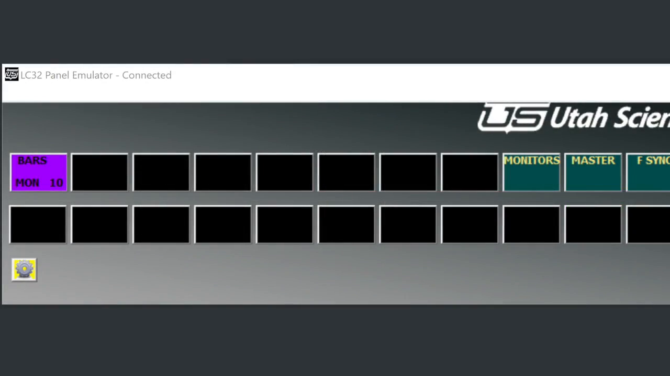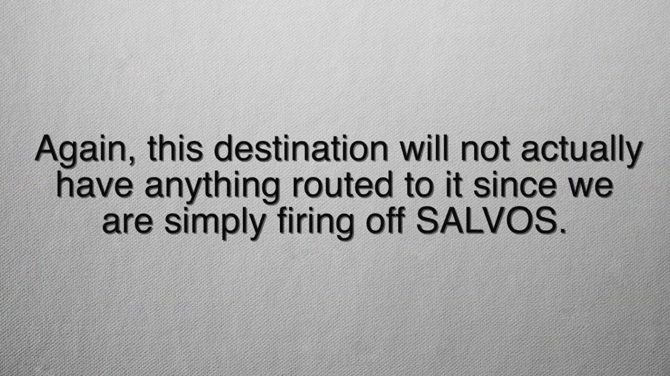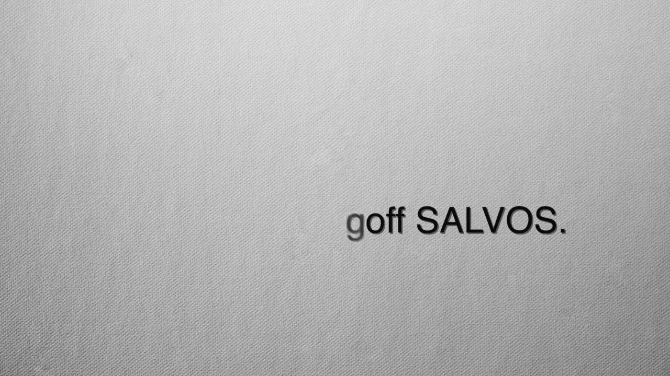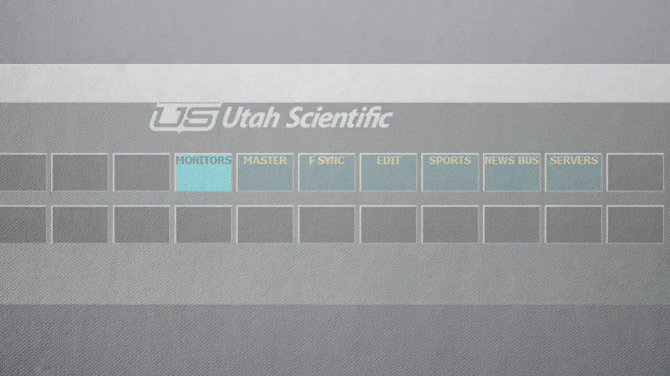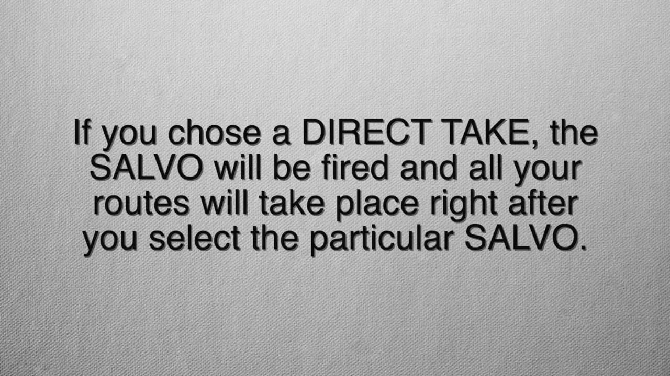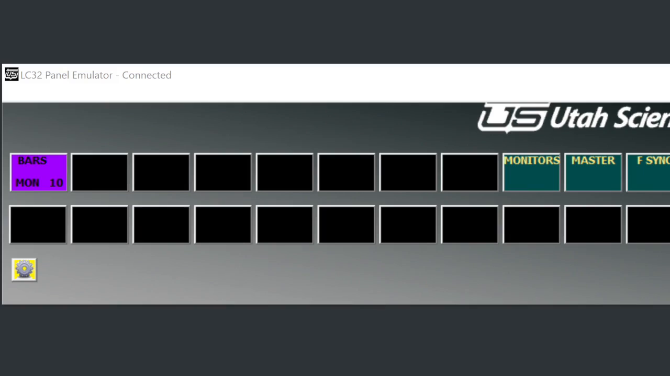To launch a salvo from your newly built panel, select your destination first. Again, this destination will not actually have anything routed to it since we are simply firing off salvos. Next, select your salvo. If you chose a direct take, the salvo will be fired and all your routes will take place right after you select the particular salvo. If you chose a preset destination, select the destination and then your salvo.